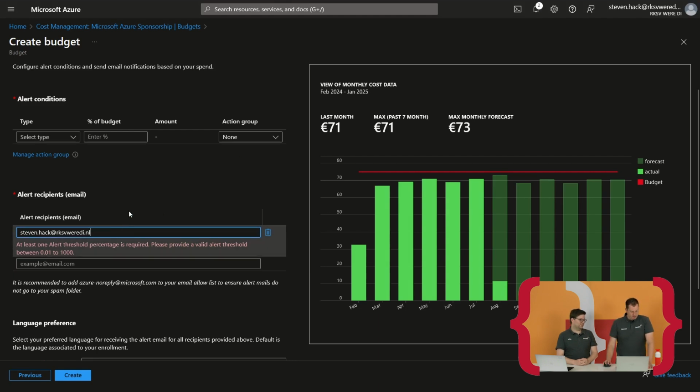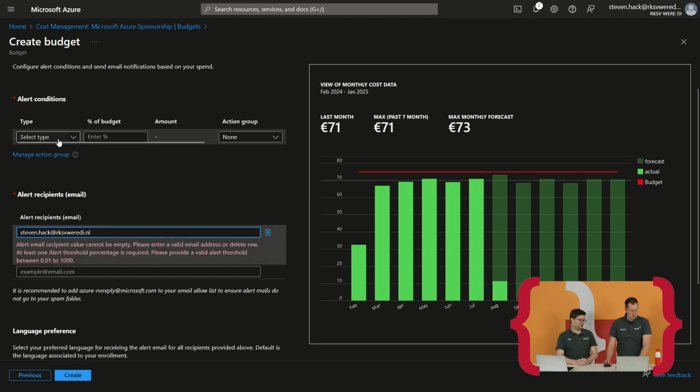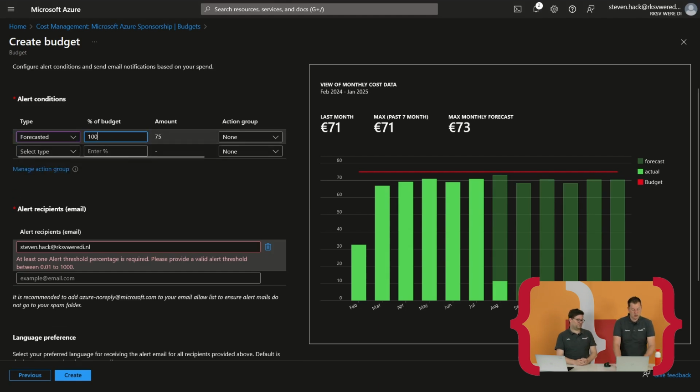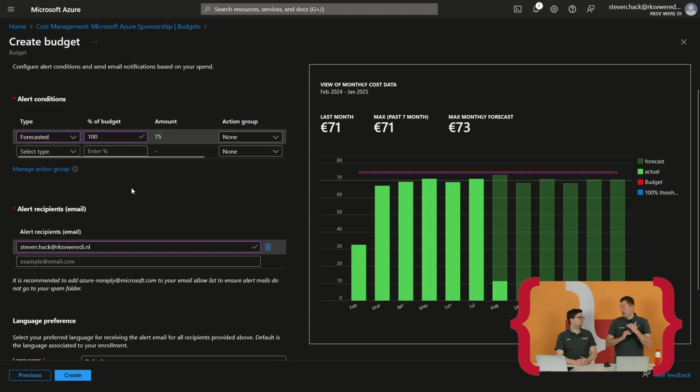Oh, I'm going ahead of myself. First of all, you have to set up some conditions. There are 2 conditions you can choose from: as soon as the forecasted cap is reached, and as soon as the actual cap is reached. So in this case, I want to say, okay, if the forecast says I'm going to hit that amount, then I want to be alerted. But you can also say, okay, if the forecast is at 50% of that budget, I already want to be alerted. But in this case, it's just a forecast. It's not really happening yet. So if it hits, that's fine.